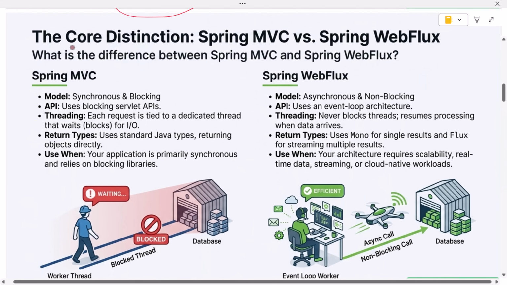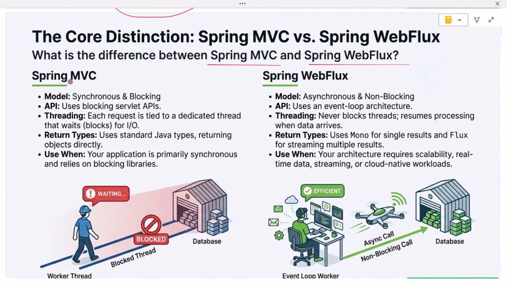Next question: what is the difference between Spring MVC and Spring WebFlux? Spring MVC is synchronous and uses blocking servlet APIs, while Spring WebFlux is asynchronous and non-blocking. In Spring MVC, each request is tied to a dedicated thread. If the thread waits for a database call or API response, it stays blocked. WebFlux uses an event loop architecture. It never blocks threads while waiting for responses. Instead, it resumes processing when the data arrives.